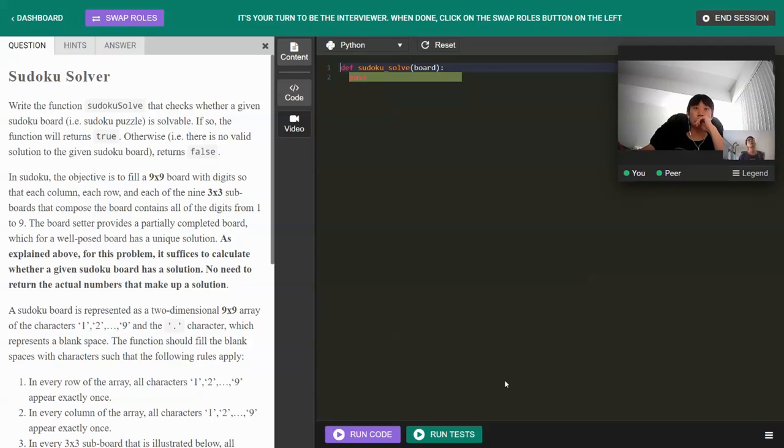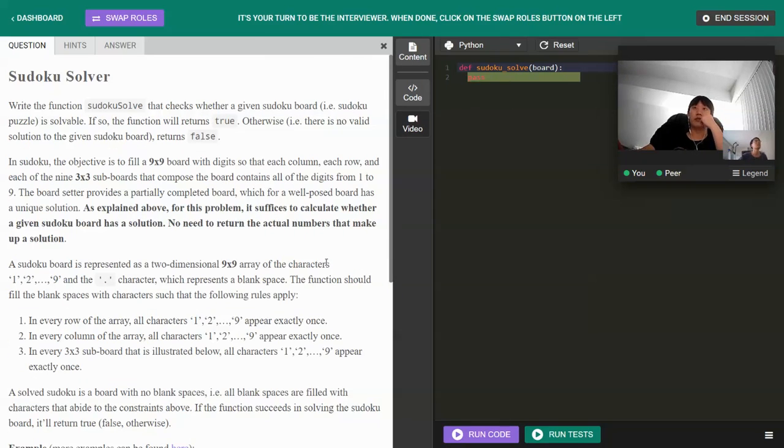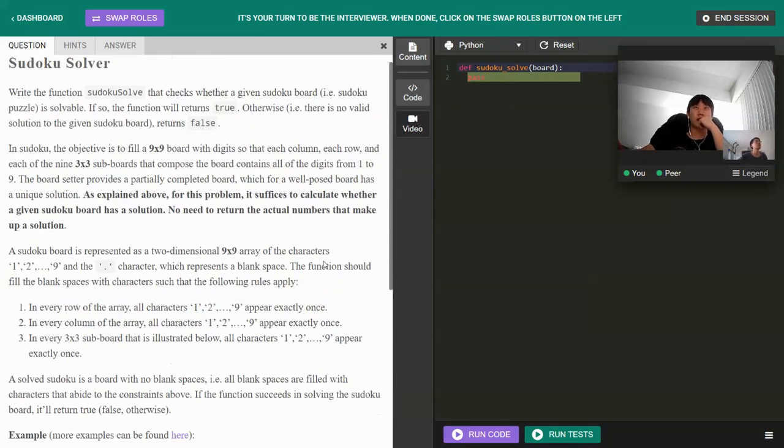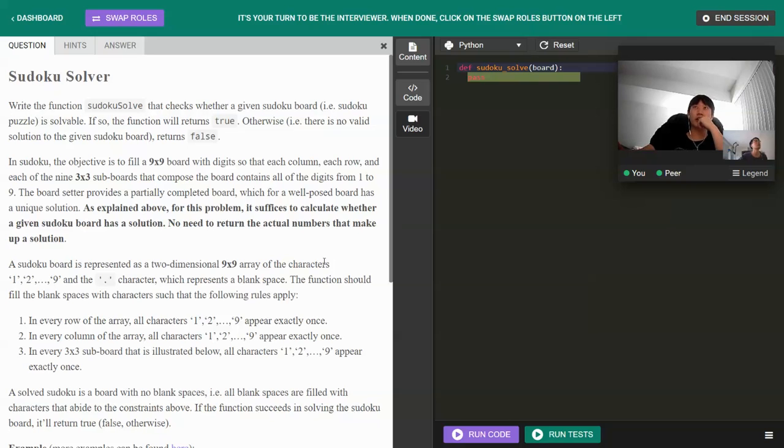So a solved Sudoku is filled with no space. Okay, so this one is true because it could be filled in as a Sudoku board. I've got to be honest, I saw this on LeetCode a while back, so I know how to solve this. Do you want me to solve it? Yeah, for sure. I still want you to solve it.